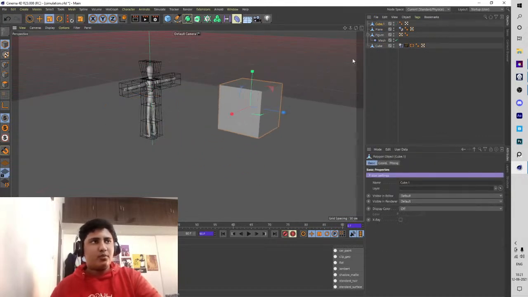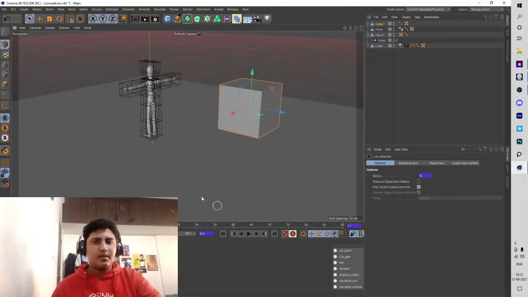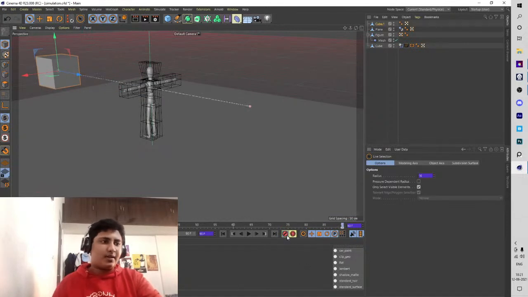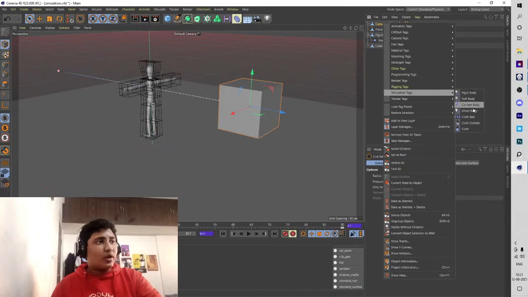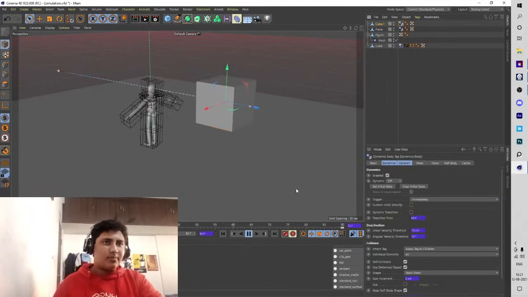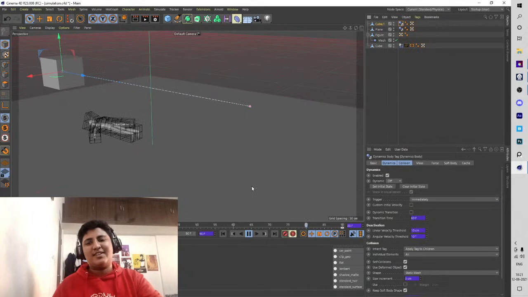Let's scale it down, and it's in the first frame. Just create a keyframe in the first frame and also create one in the last frame. And now let's give a collider body tag to this, and if you play, see guys, it's really awesome now.